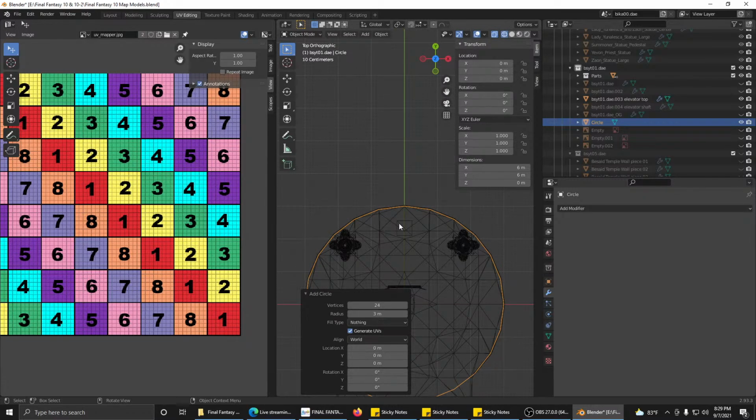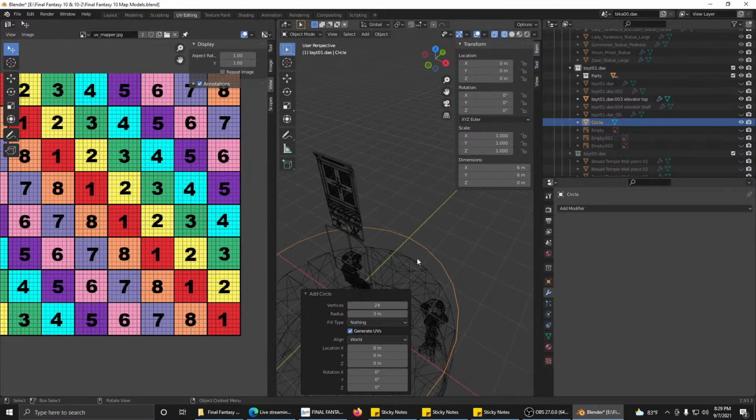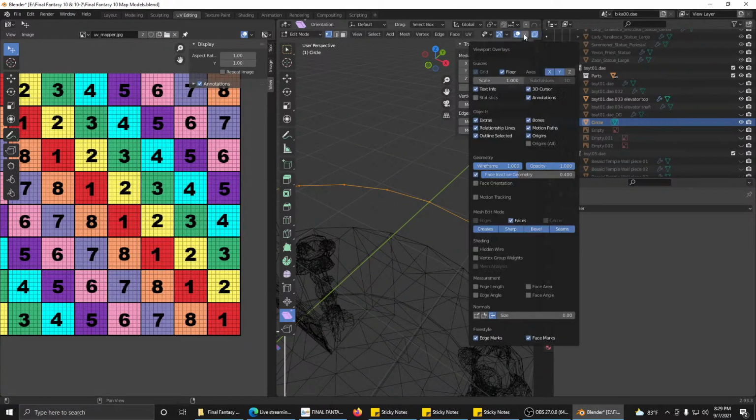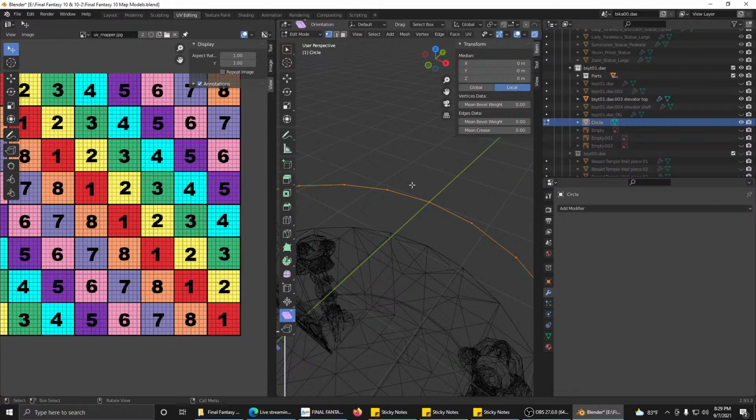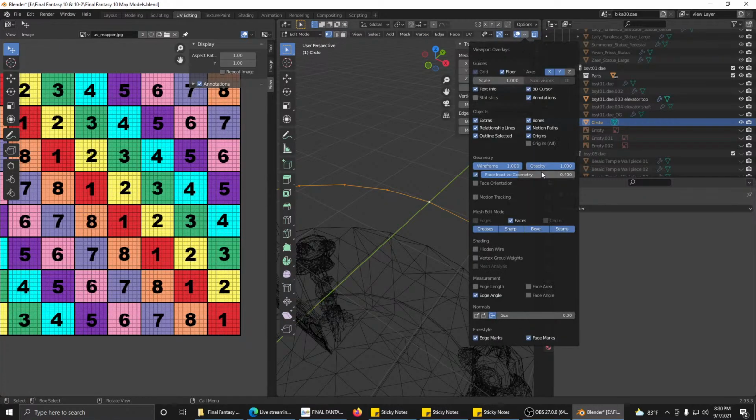Alright. And now I can find out the angle of each of these circle by turning this on. Measurement. Edge angle. Where's the... shoot it? Edge angle, edge length, why is it not on?